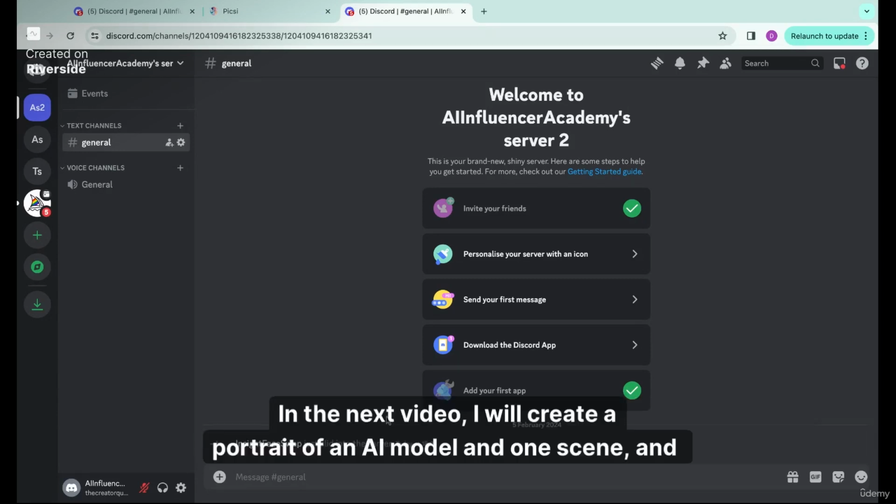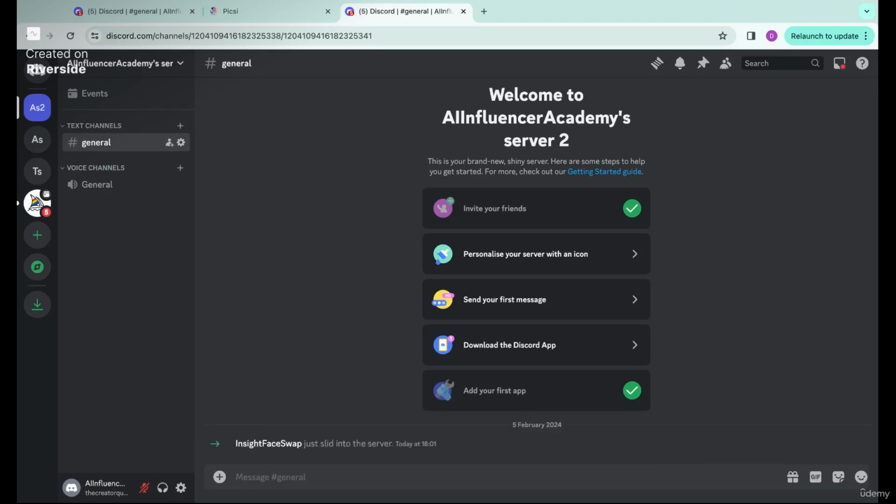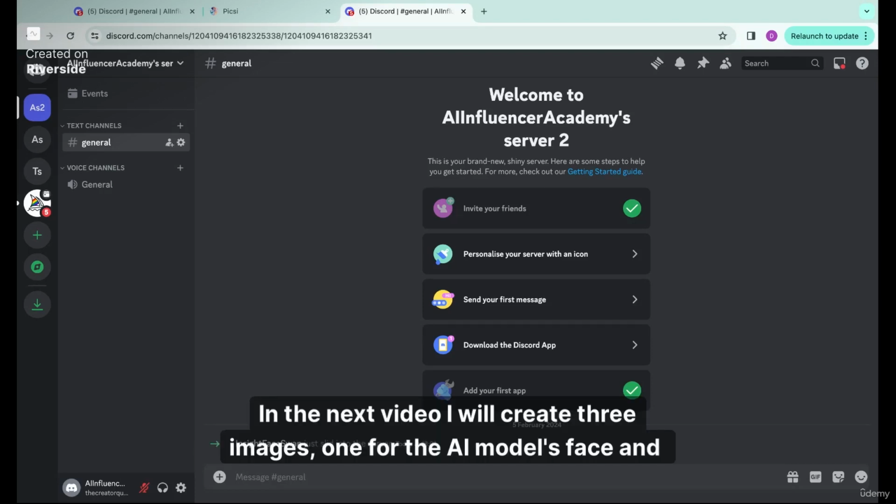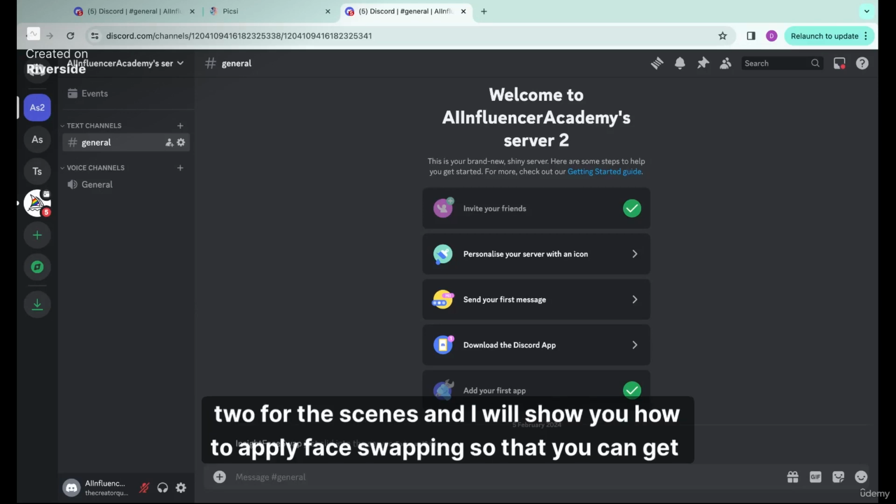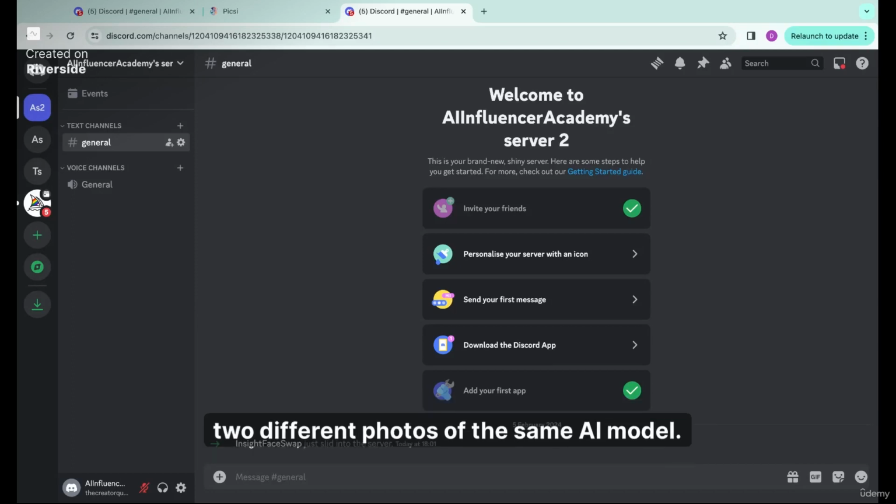In the next video, I will create a portrait of an AI model. I will create 3 images, one for the AI model's face and 2 for the scenes, and I will show you how to apply face swapping so that you can get 2 different photos of the same AI model.